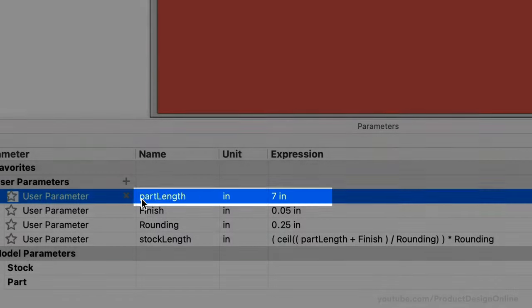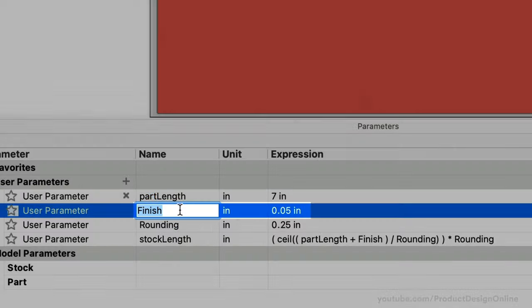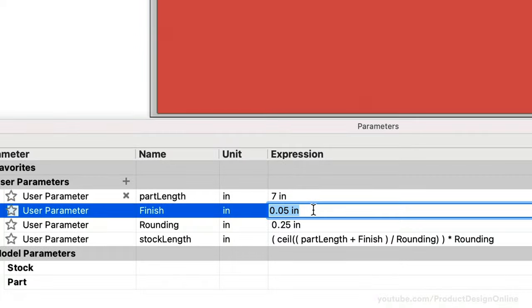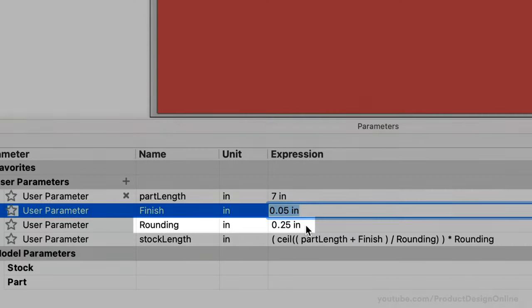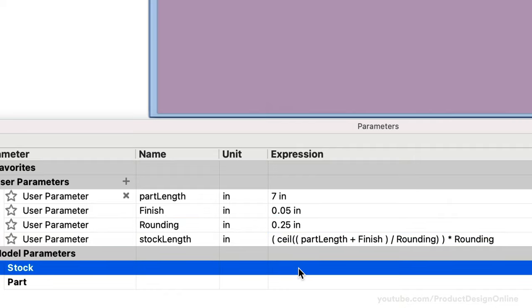Part length will represent the desired length of your part. A parameter called finish will serve as the clearance or extra material you need for facing, sanding, or finishing the part. Third, a parameter called rounding will serve as the increment that Fusion 360 rounds to. This is the variable we'll test at the end. I like to use rounding as lowercase round is reserved as an expression that will round to the closest whole number.